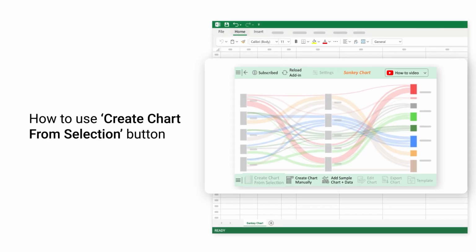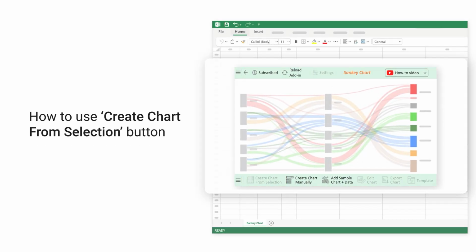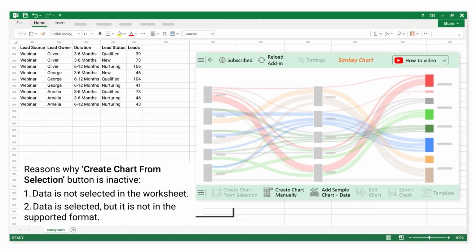How to use Create Chart from Selection button. Reasons why Create Chart from Selection button is inactive. Data is not selected in the worksheet. Data is selected, but it is not in the supported format.